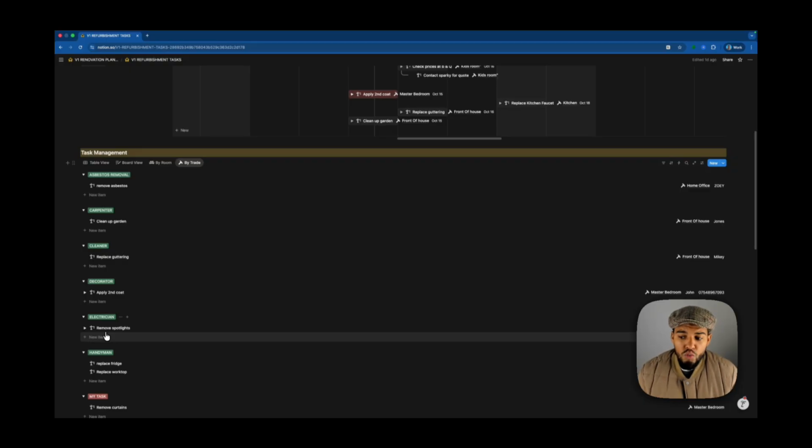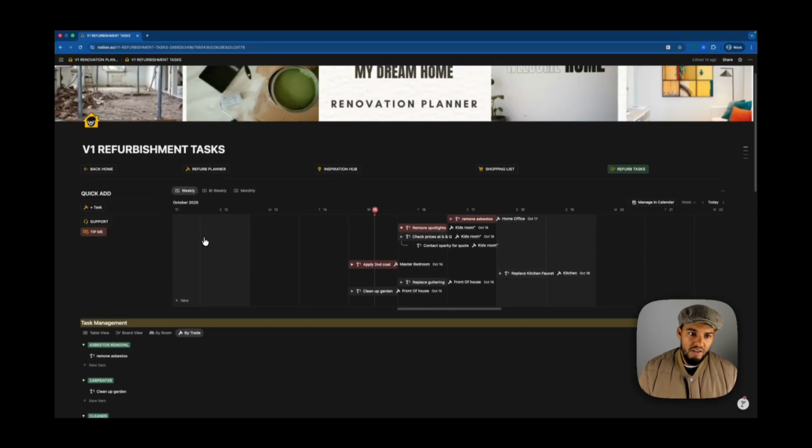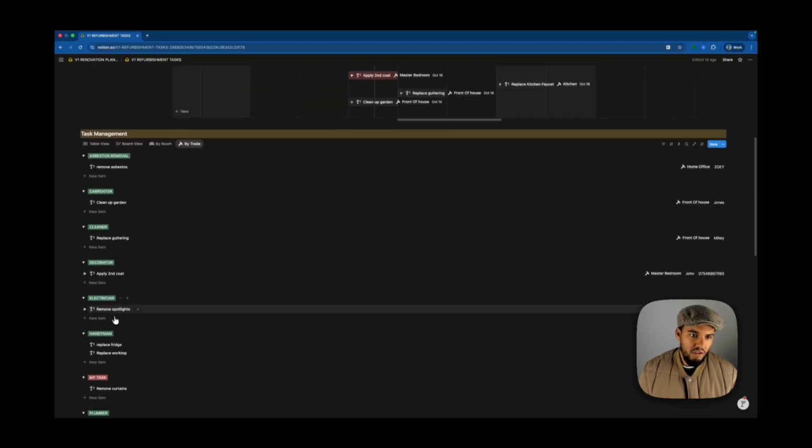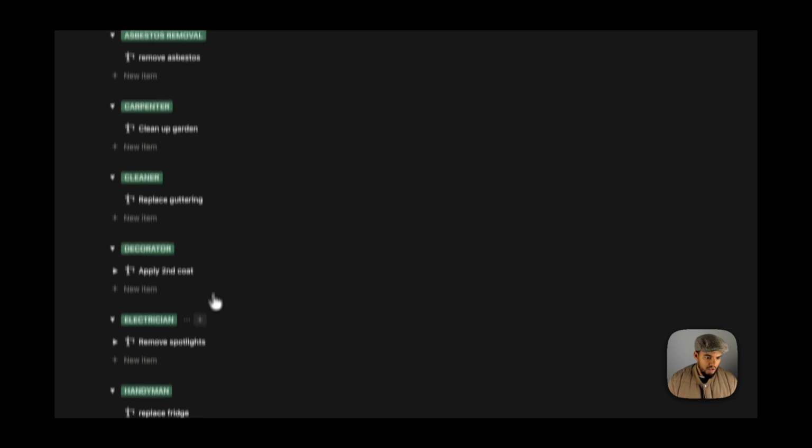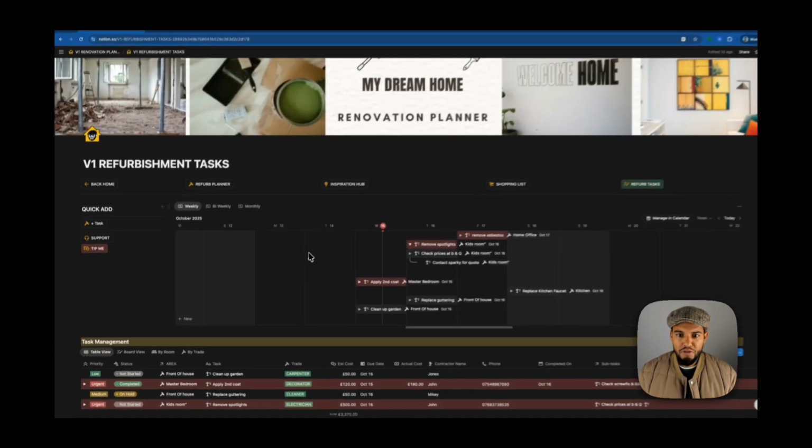Now, if you do want to add a task, you can still do it here for whatever reason. You don't need to go all the way back to the refurb planner to add the task. You can either do that there, or you can do that as a table view, but regardless, it will still be in sync with everything else. That's all, really. That's all there is to it.